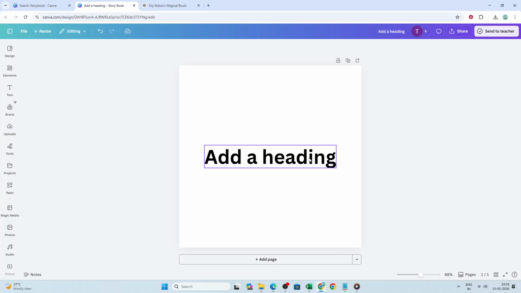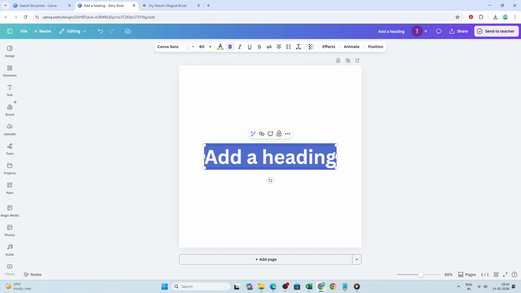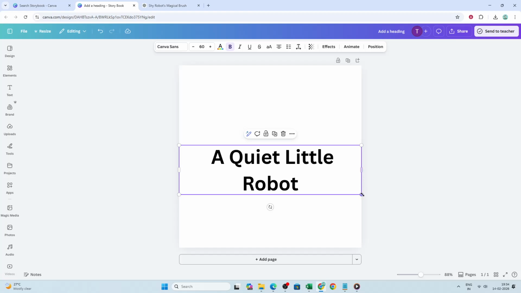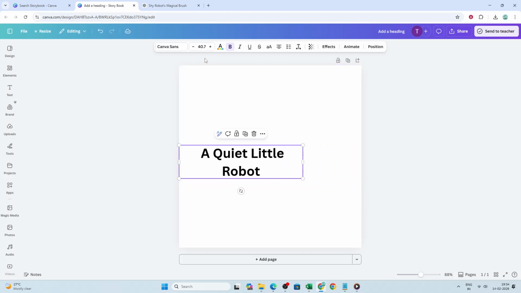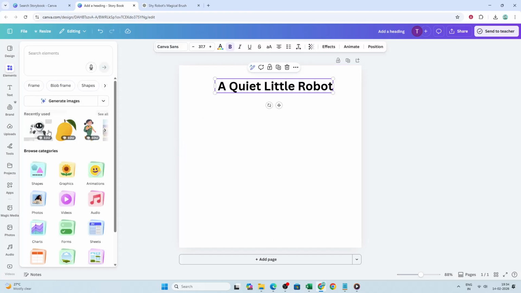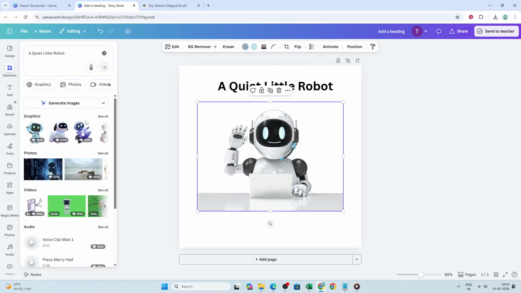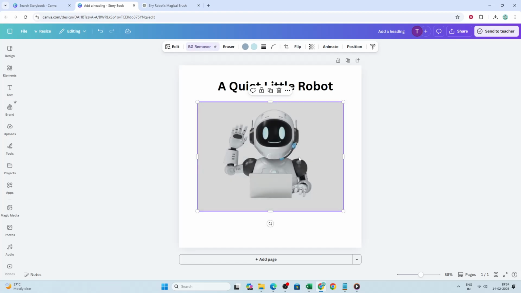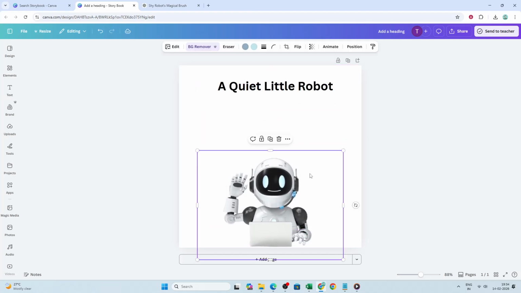Replace the placeholder text with your page-by-page script, keeping each page to just a few short lines. For images, go to Elements or Magic Media and under Images. Search your topics such as shy robot, magical paintbrush, colorful city, and drag the images you like onto the canvas. Aim for a consistent style throughout.